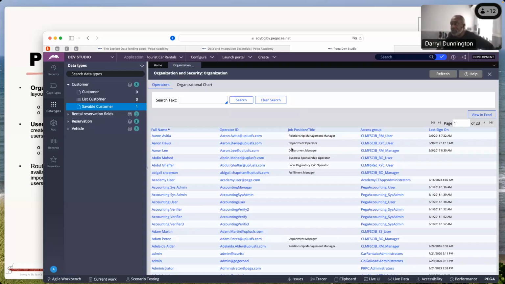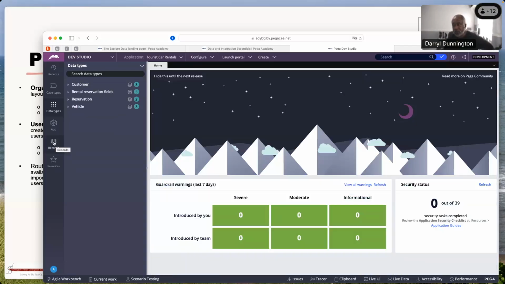All right, so let's actually go and take a look at, let's see here. Let's go to the operator and click on the operator.